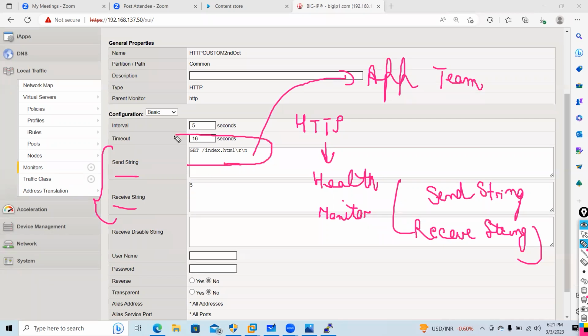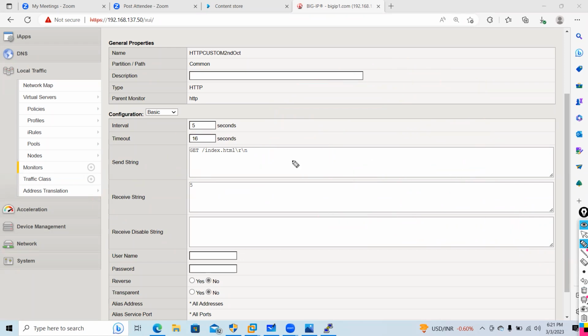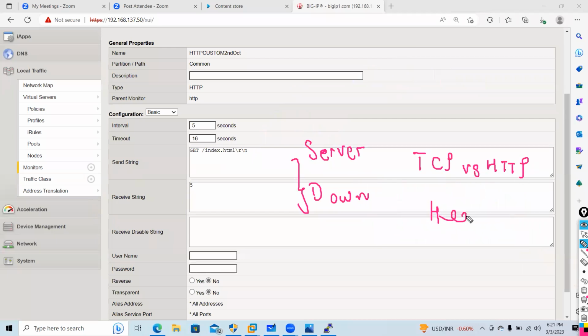If you are running GET here, you should get a response code. Let's say my index.html is opening, so I should get 200 OK. If I'm not getting 200 OK in response, your server will be down. That is the difference between TCP versus HTTP based health monitor.